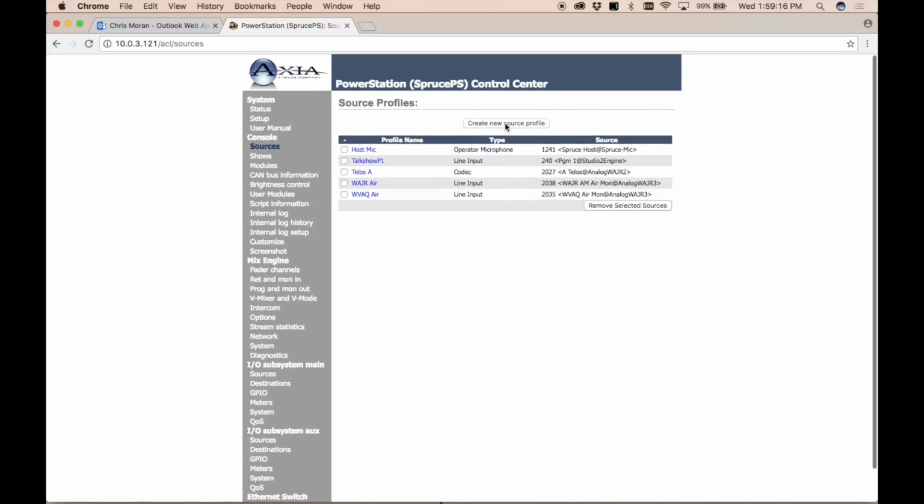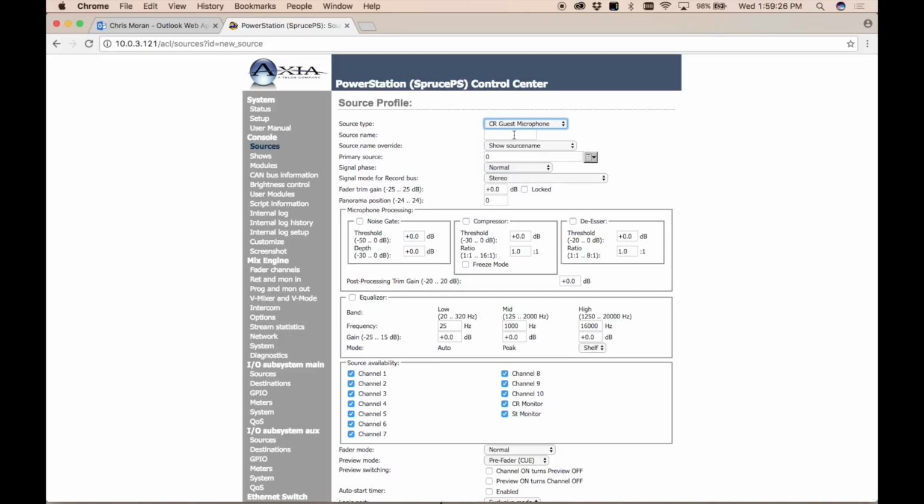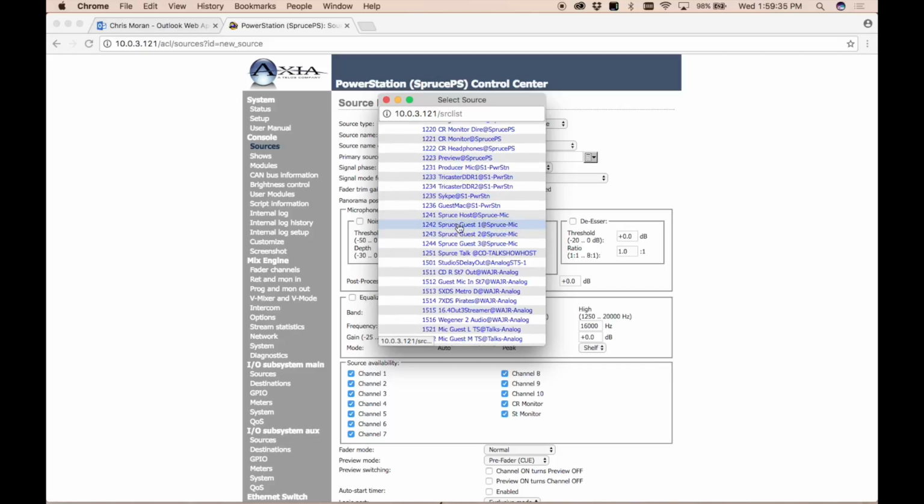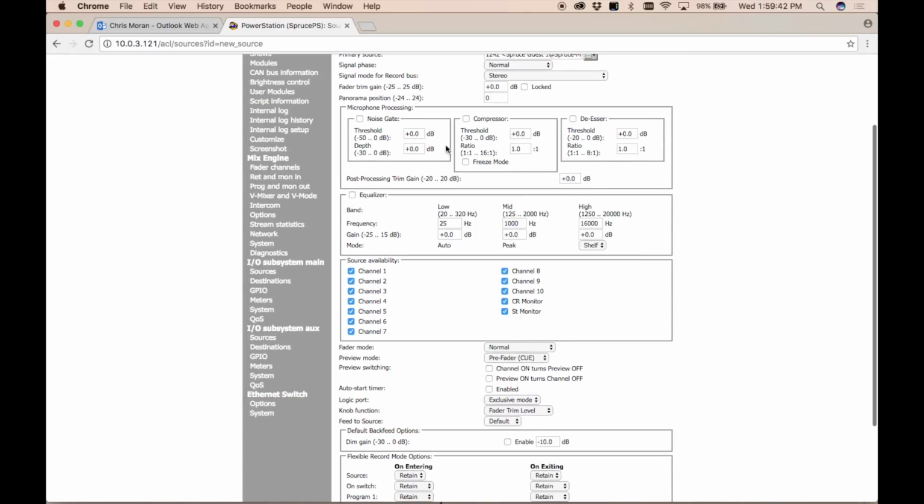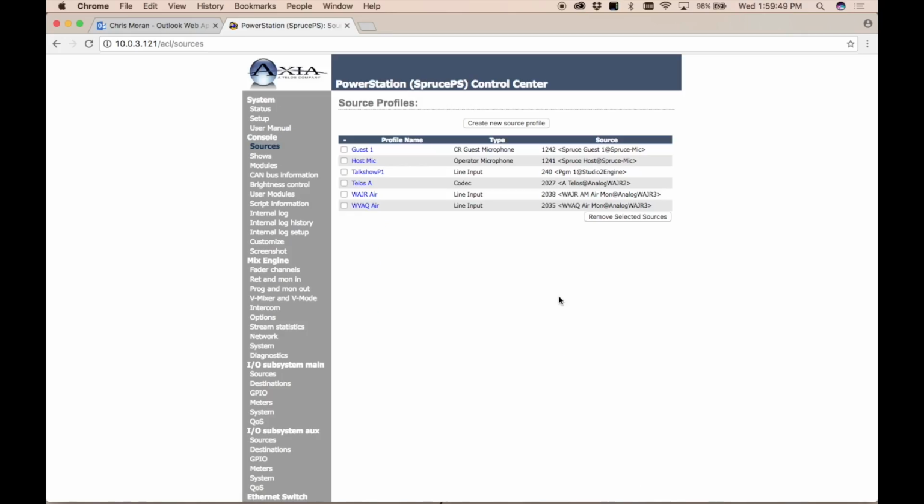And while we're here, let's go ahead and add the first guest microphone. So we'll go back to create a new source again. This is a control room guest microphone in this case, and we're going to call this guest 1. And we'll scroll on down here again. It was 1, 2, 4, 2 is Spruce Guest 1. This is just a microphone node that we have in the furniture in this room. All these settings remain the same. Deselect control room and studio monitors, but allow it to be assigned to any channel, and say OK.